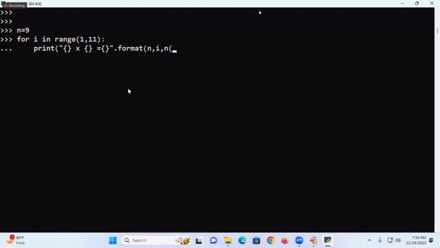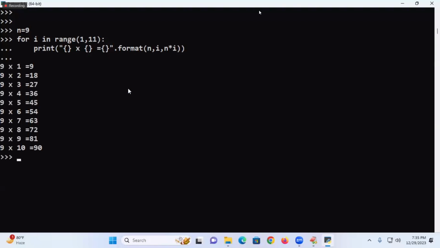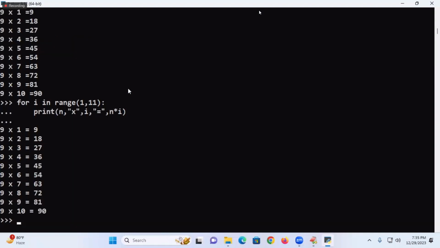N comma i comma n into i. Don't worry about what I am writing. You see the output of it. This is a table. You can write in another way also. So many ways I will tell you about the print statement. Comma, I will write this symbol. Now comma, I can write equal to, comma, I can write n star i. There are so many ways to print the results. I'll explain all the syntaxes of the print statements.